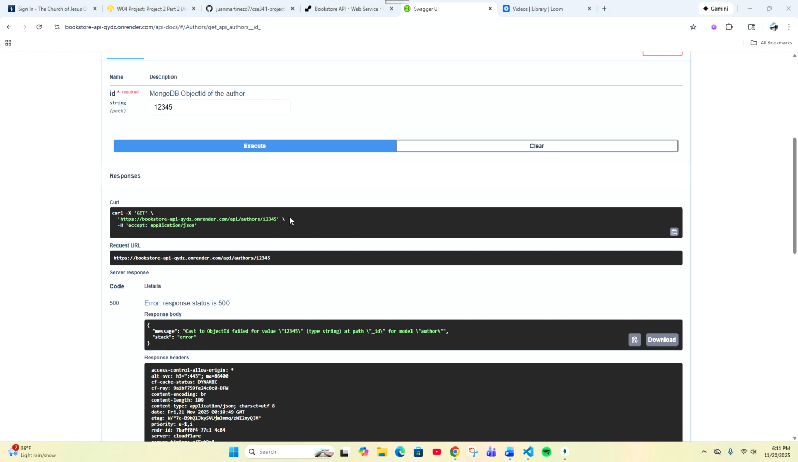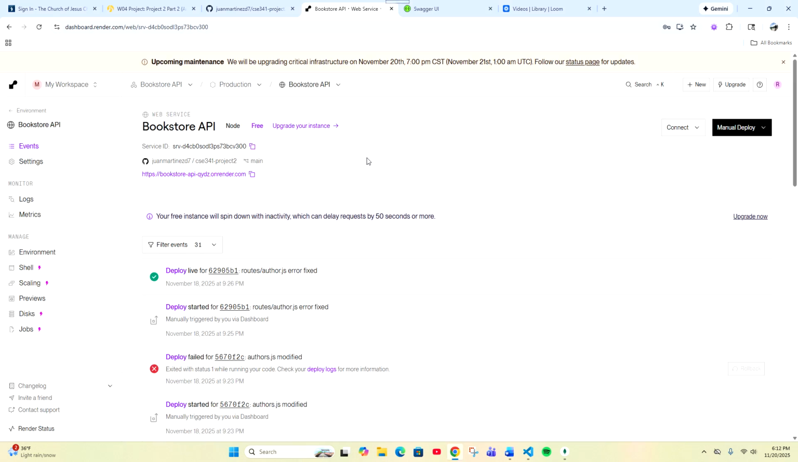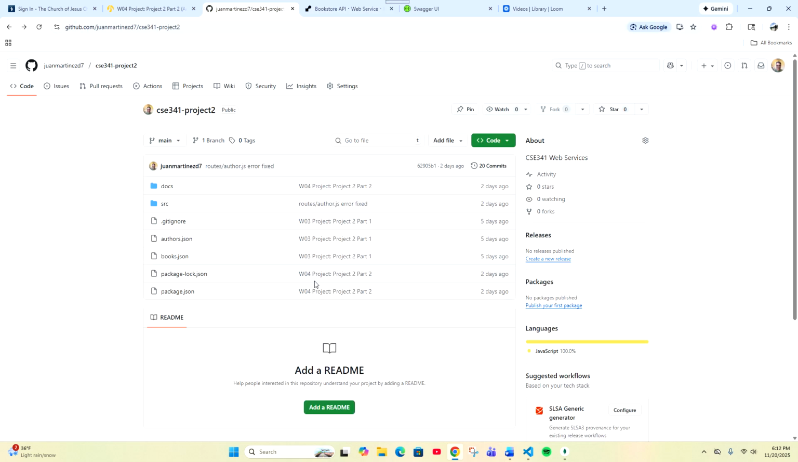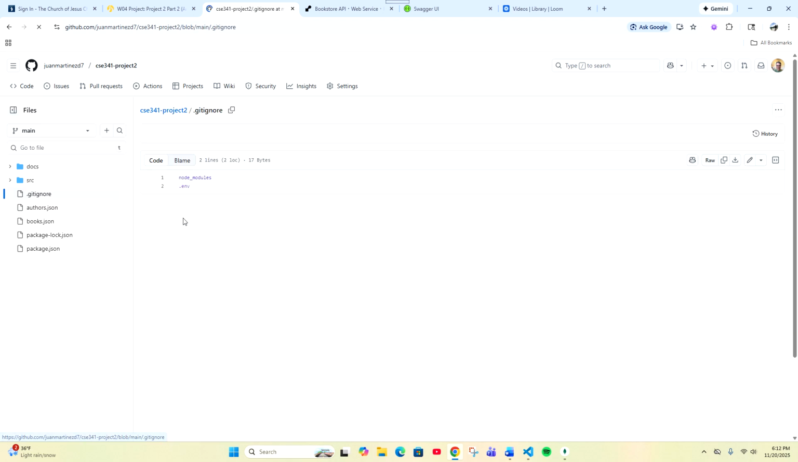This API is fully deployed on Render. All features, Swagger, OAuth, and database access are live on the public URL. As you can see, here is my public URL, and on Render you can see the link here that is active. My GitHub repository does not include environment variables or secrets. Those are stored securely in Render as environment variables, as you can see here.